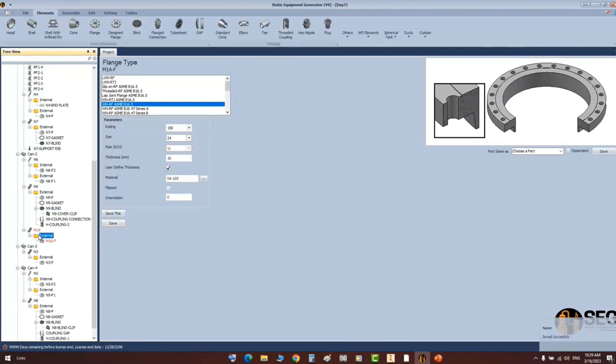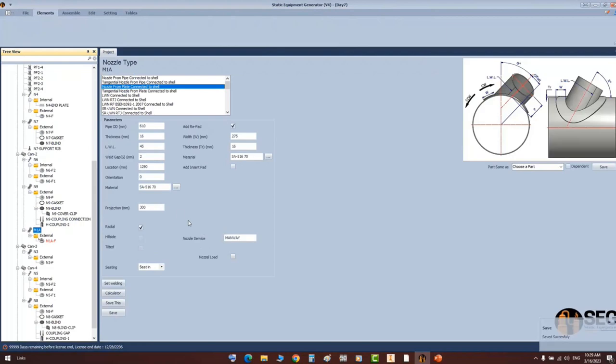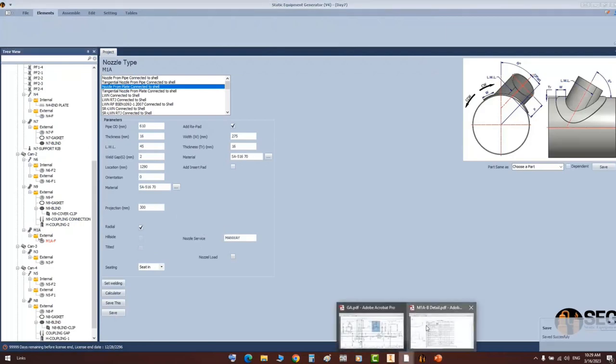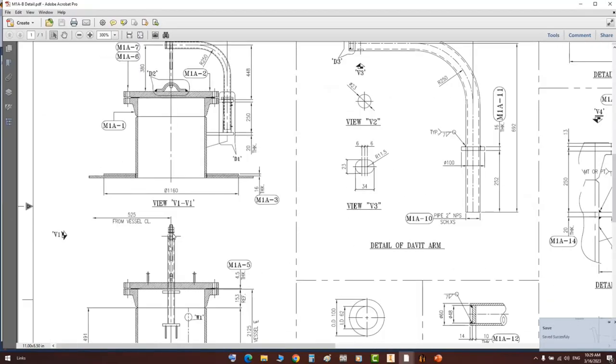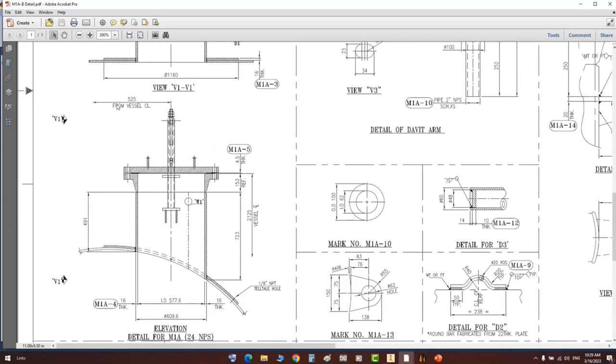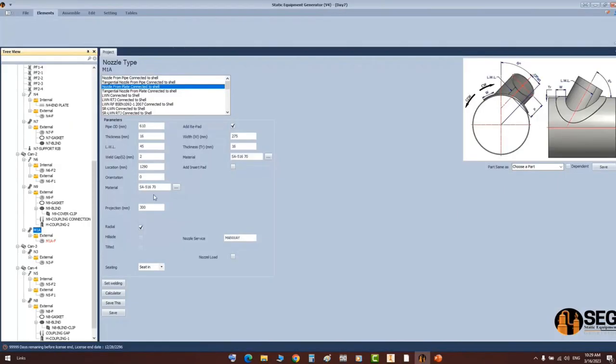Now let's define this nozzle. We forgot to define something for this nozzle because this nozzle, as mentioned, is a helicide nozzle. It's not at the center, it's not radial. So we need to define this offset. It's 525 from the center line. So let's remove the radial and select helicide option, define the offset value.